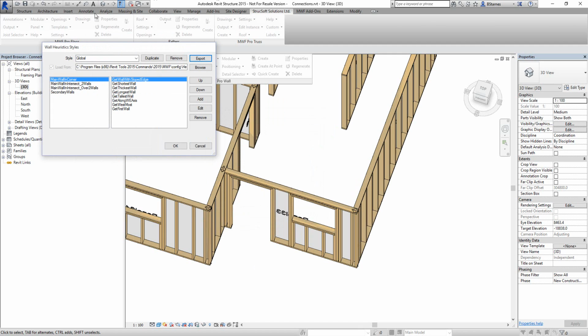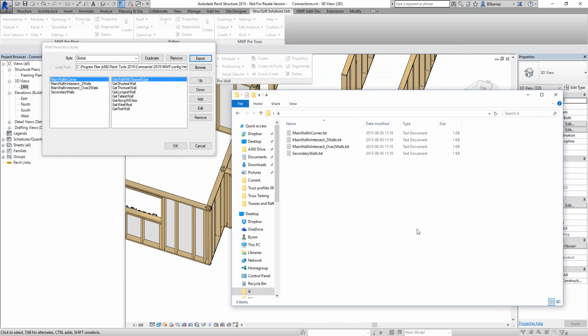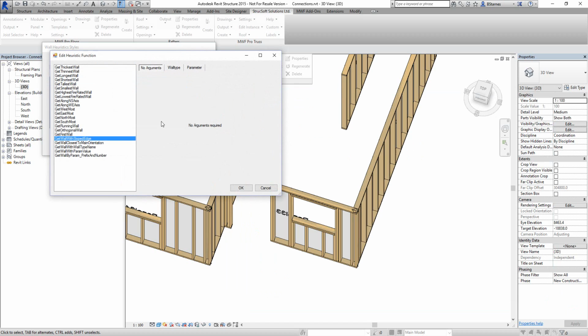Now if I open up that exact folder on my desktop, over on my other screen, and bring it over, there we go. We have these parameters: main wall and corner, main wall and intersect, all these parameters for us. We could also edit these, by the way. We can add new queries for it.